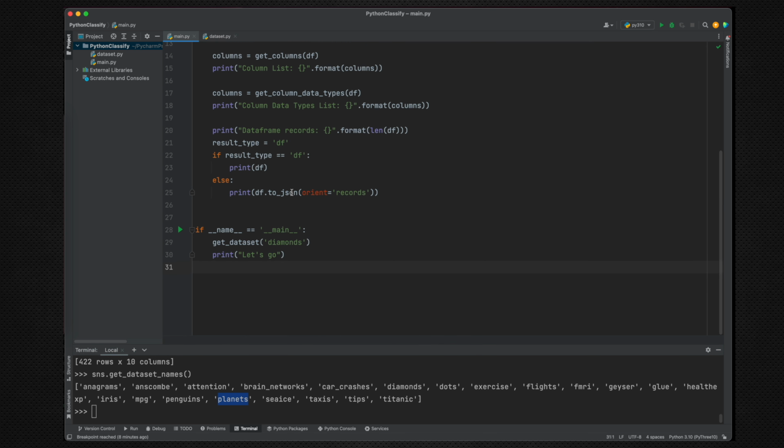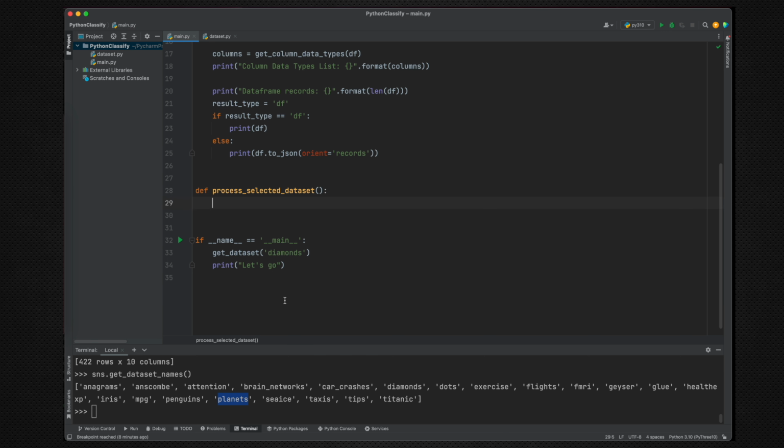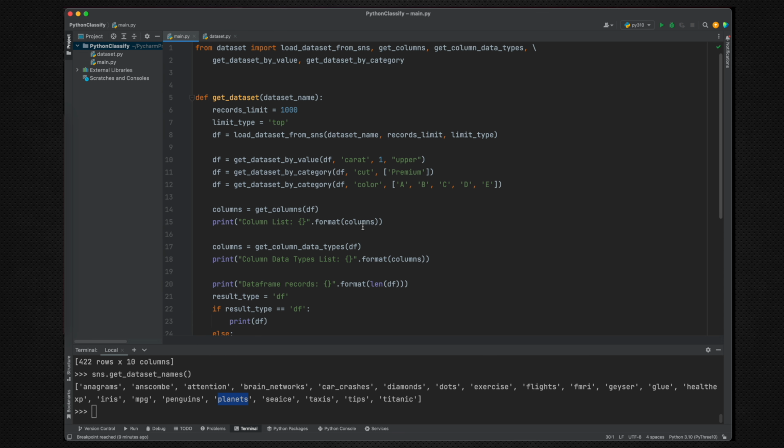Let's come back to main here, and write a function called process selected dataset. Based on the selected dataset method we will check which dataset we want to work with right now. So we will use get dataset here, with dataset name, and this method is actually going to call the selected dataset. Right now it's the diamonds dataset, so this code is just the same. We have just added one more method here to make sure that it works for us.